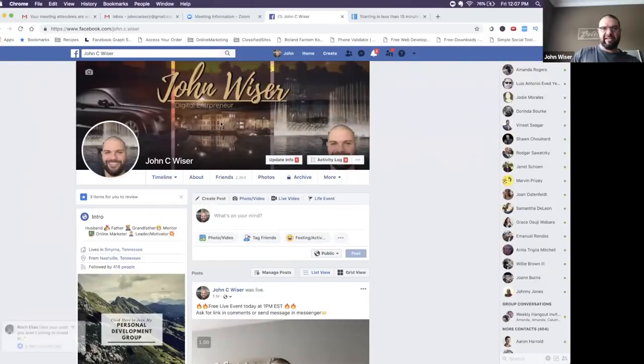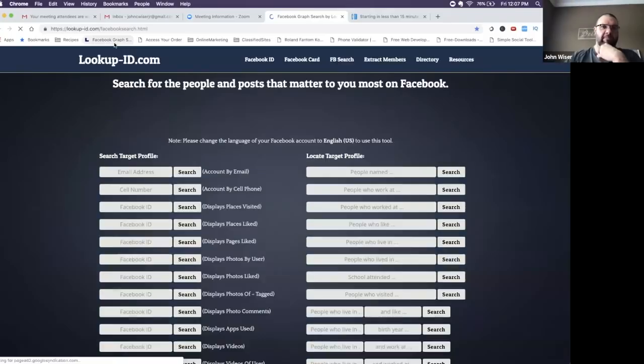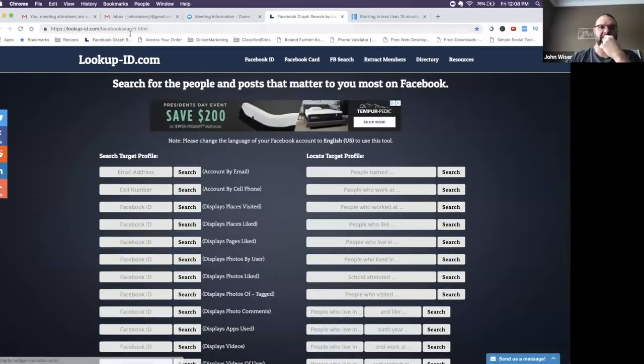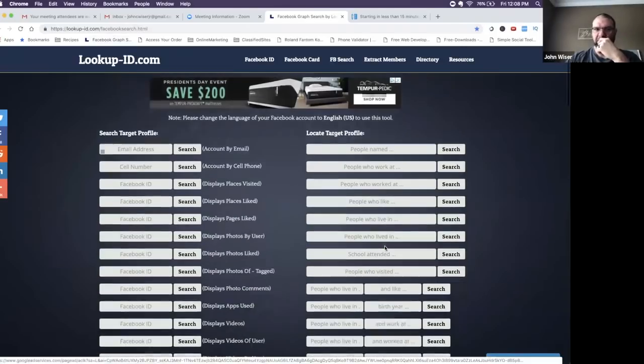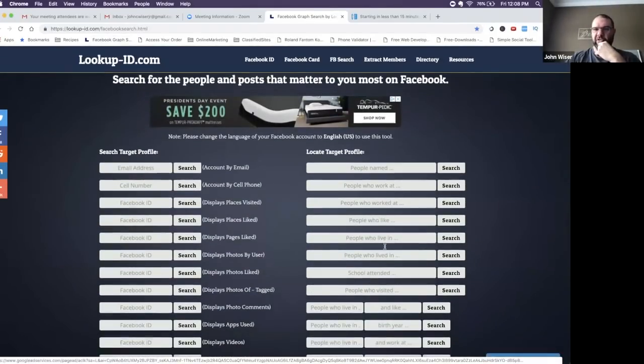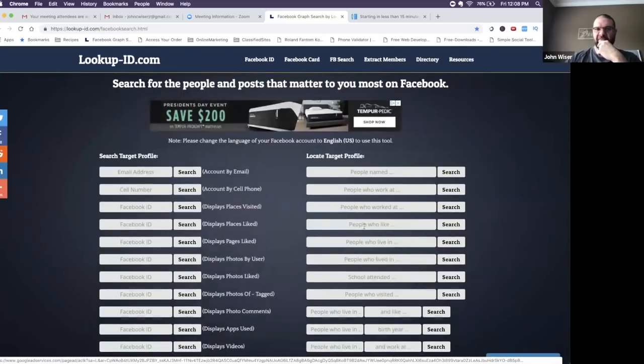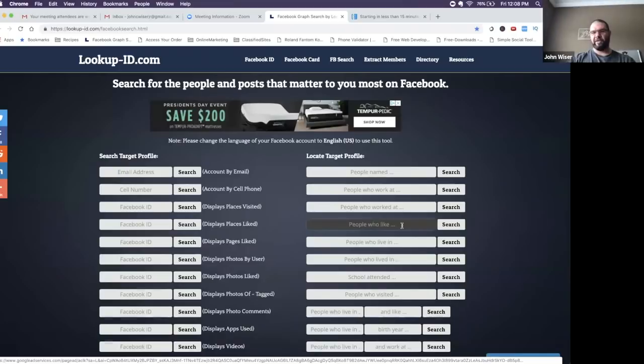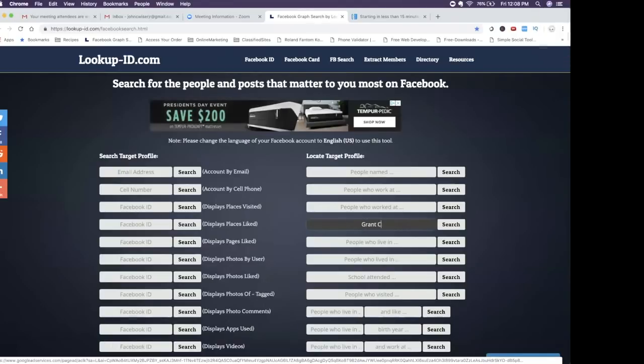We found this amazing tool that was shared with us by our mentor. It's called lookupid.com, Facebook search. And I'll share this link with you if you need it. But you can actually find people who are on your same journey on Facebook just by using this here. Let's do, for instance, people who like Grant Cardone. Click search. It'll bring up.